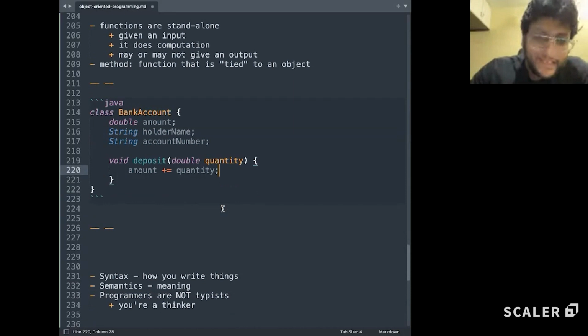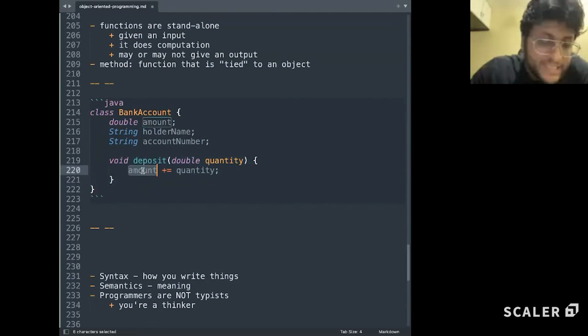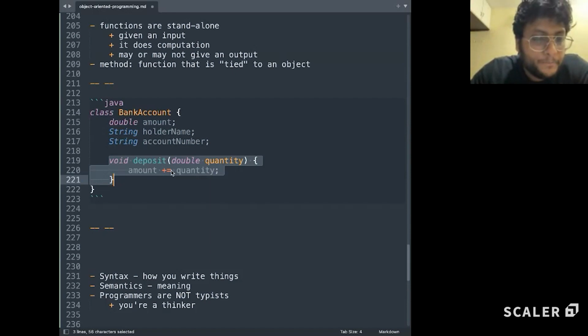Now, over here, you can clearly see that this quantity is declared in the scope, so this quantity is defined. But amount has not been defined in this function anywhere. Do you guys agree? Where is this amount coming from? This amount is coming from the class. So this is not a pure function. This is a function that is tied to an object of the class. This is a function that uses this amount. Does that make sense?